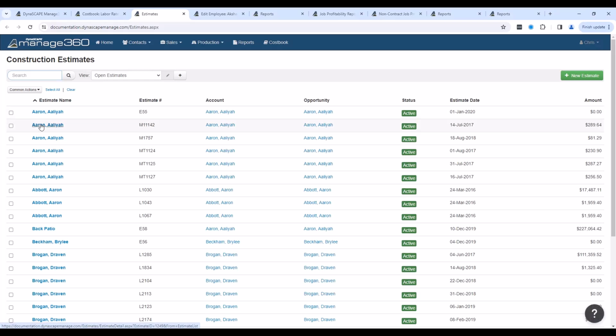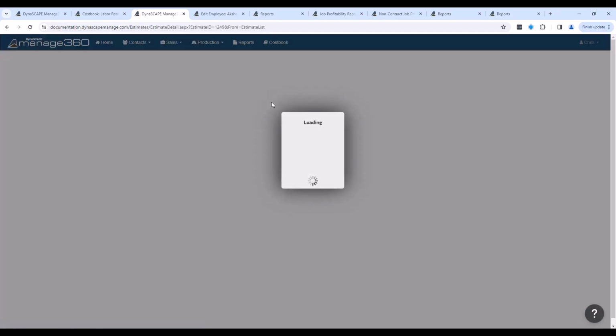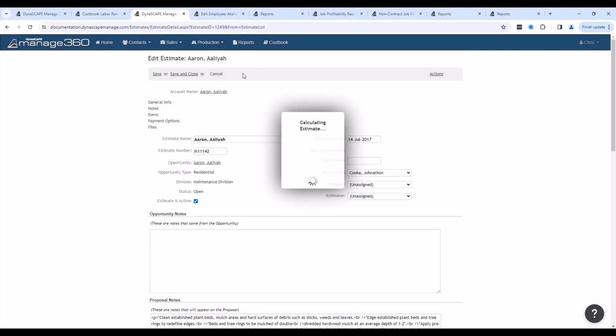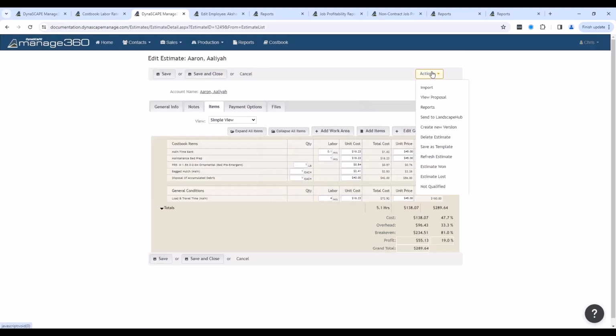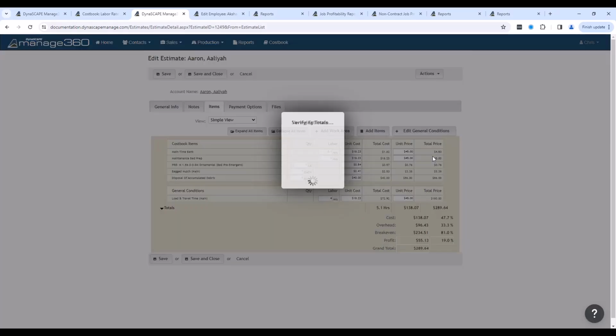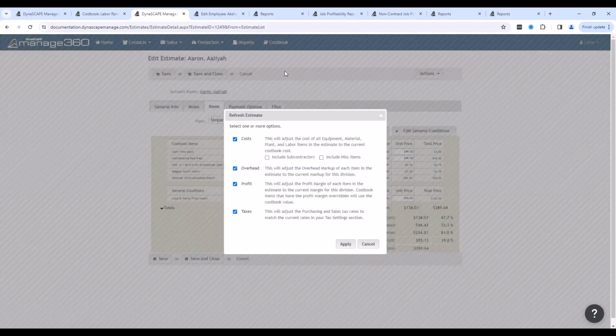We'll just go into a random estimate. Once again, sorry for the data on my test site here. And once this page loads, we can go over to the actions button up here, and I can select the refresh estimate option. Clicking this is going to present me with a few options that I can select from as to what I would like to update.